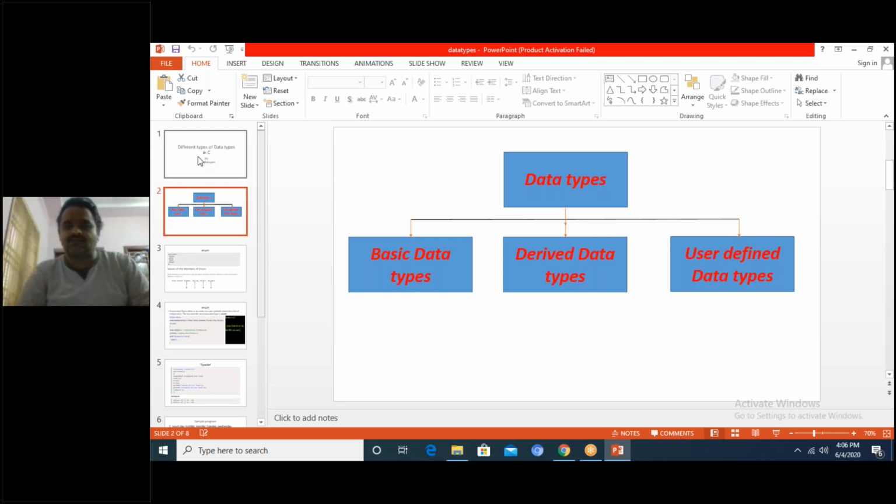Today, our topic is about data types. There are three types of data types. First one is basic data types, second one derived data type, and the third one is user-defined data type. We all know the basic data types, like integer, character, float. They are primitive data types. Array, string, structure are the examples for derived data types.